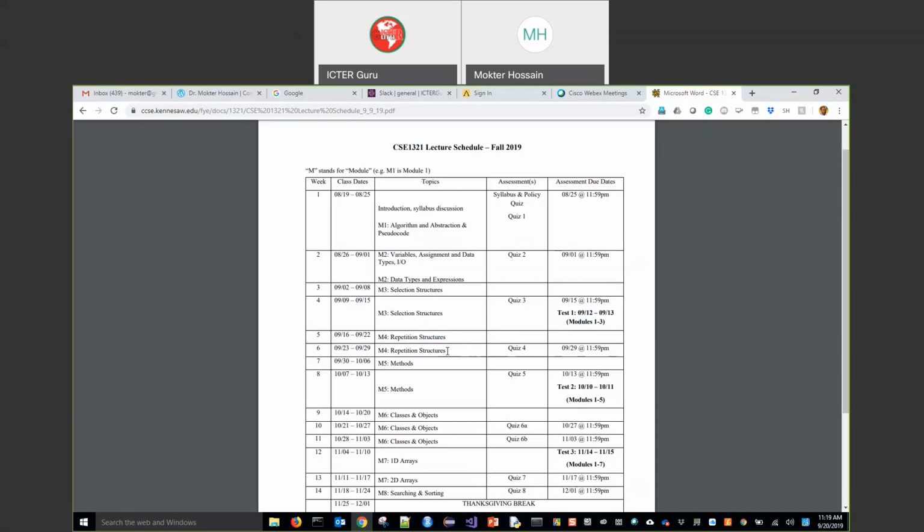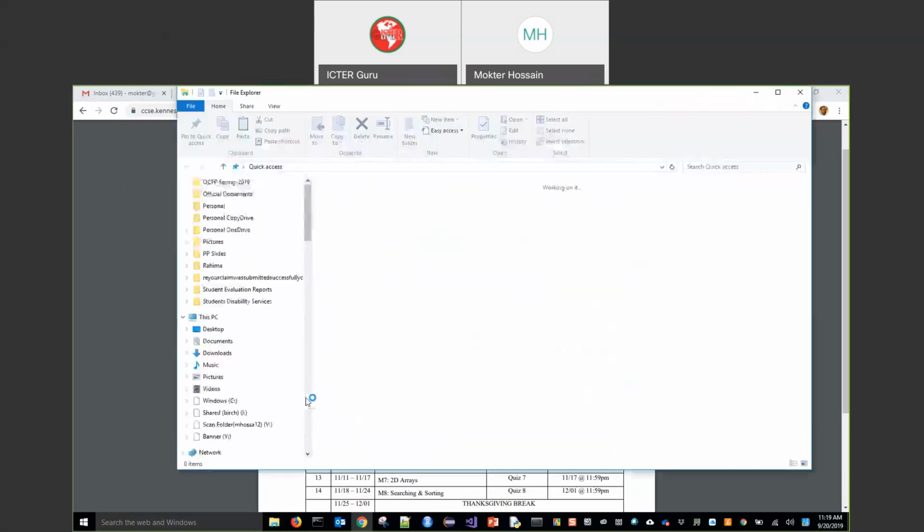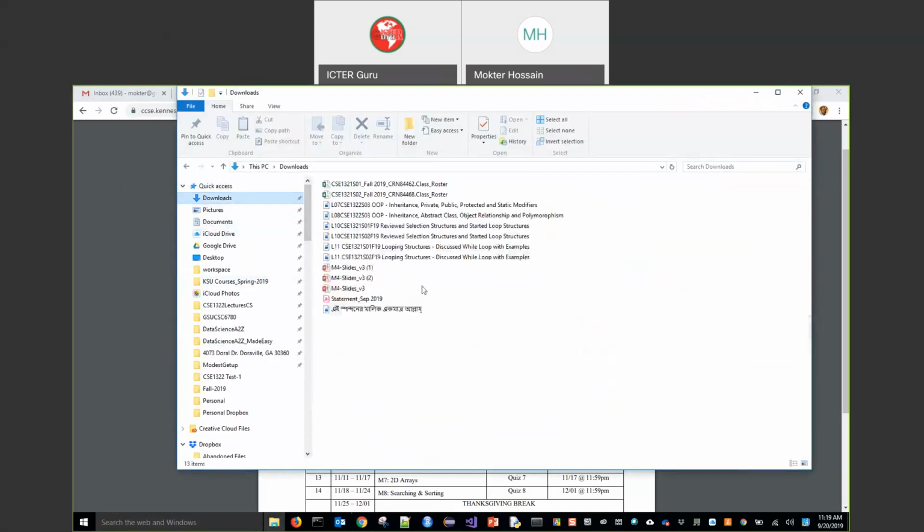Although we missed our last lecture, we are in good progress. I believe today we will finish the regular slides for repetition structure, and next week we will do some extra practice problems. So we are discussing module 4.